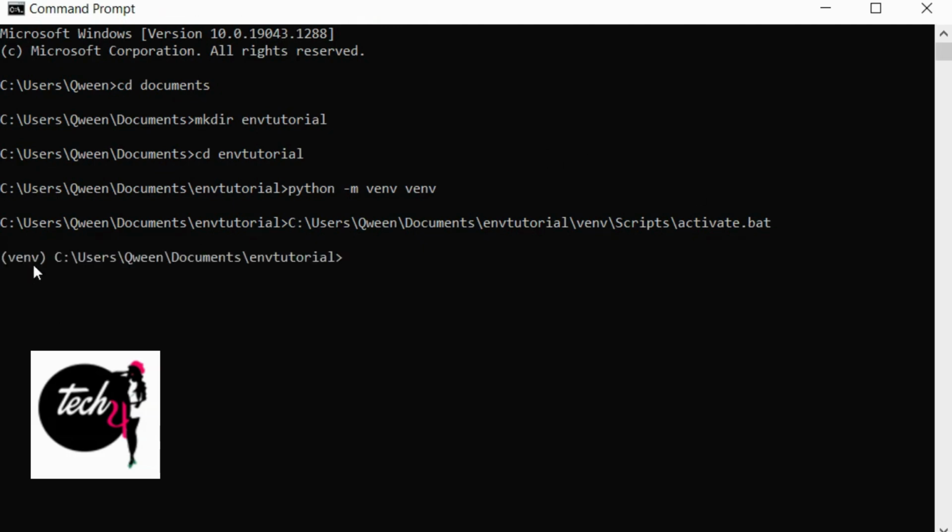Now, what do you notice? The venv has been activated. Now you can go ahead, if you want to install Flask, and just type pip install flask. I have Flask already installed, I'm just saying. Pip is your package installer, your package manager.